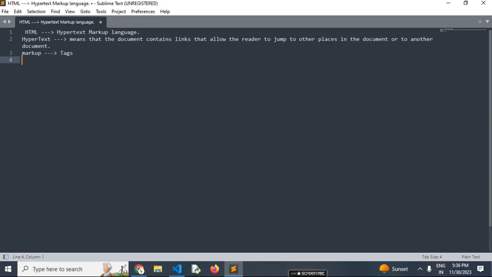We need to save an HTML file using two extensions, .htm and .html. Both extensions we can use for saving an HTML file.